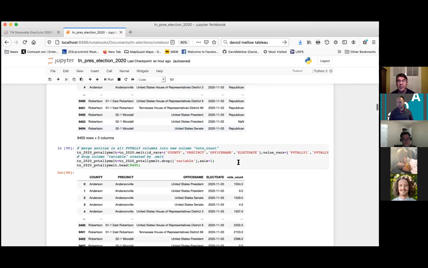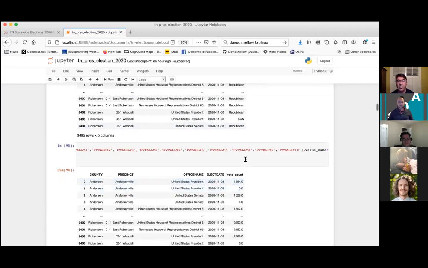Then I did the same thing with the vote counts, which is PV tally. I kept the same 4 columns and merged all the counts into one column, which I called vote count, and dropped that variable column that melt creates.